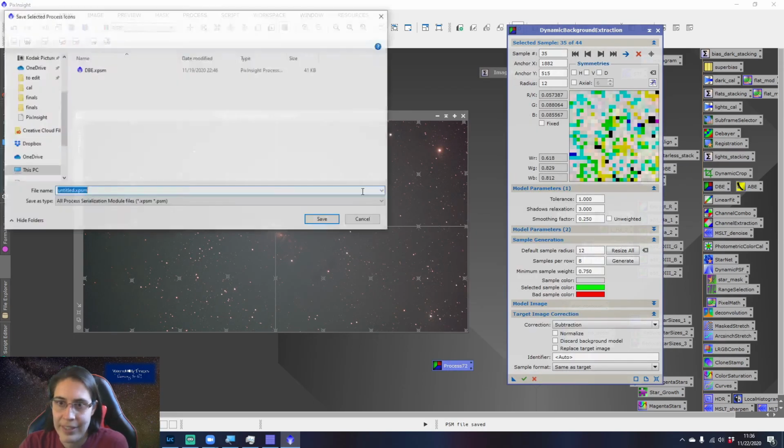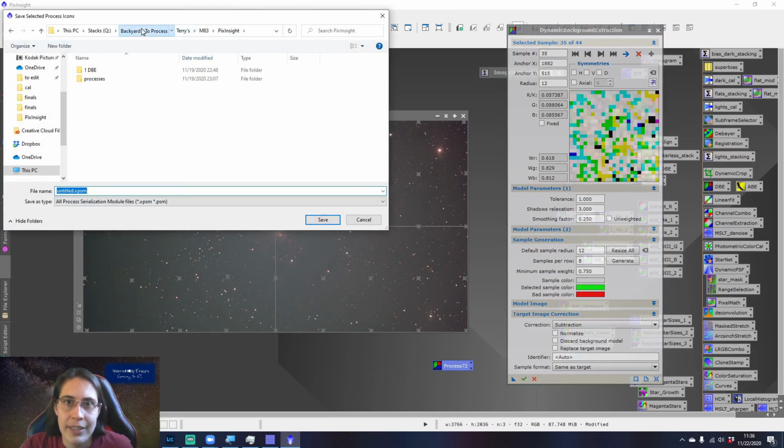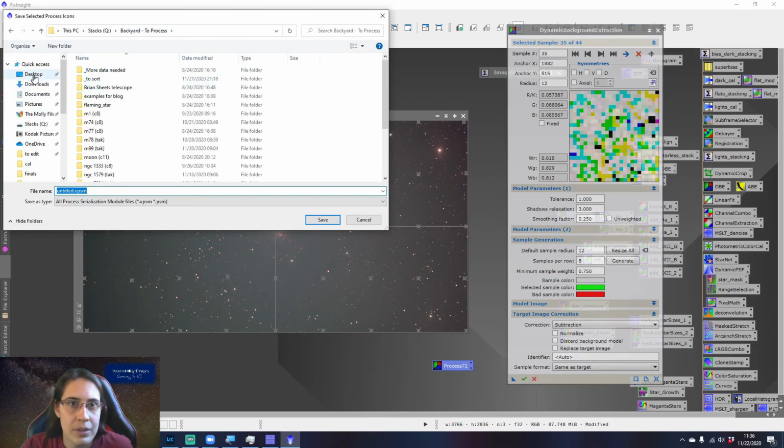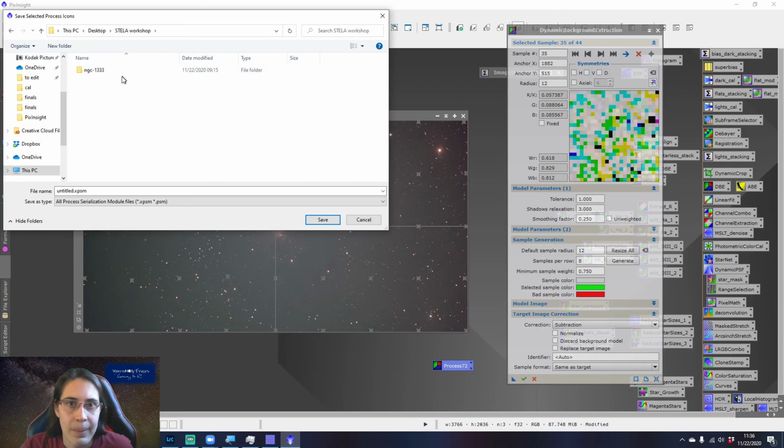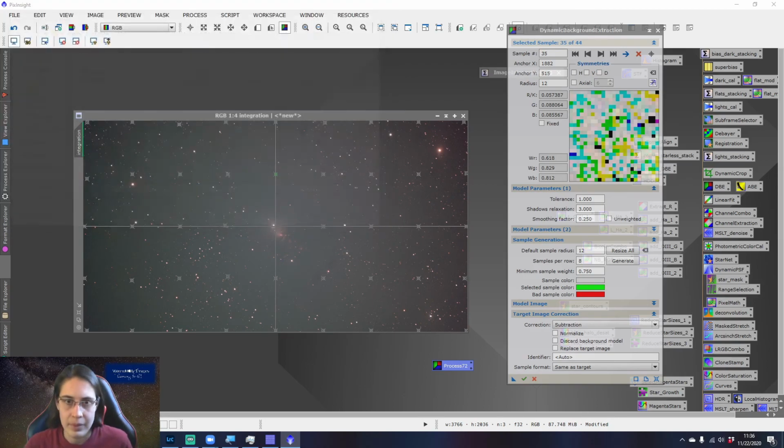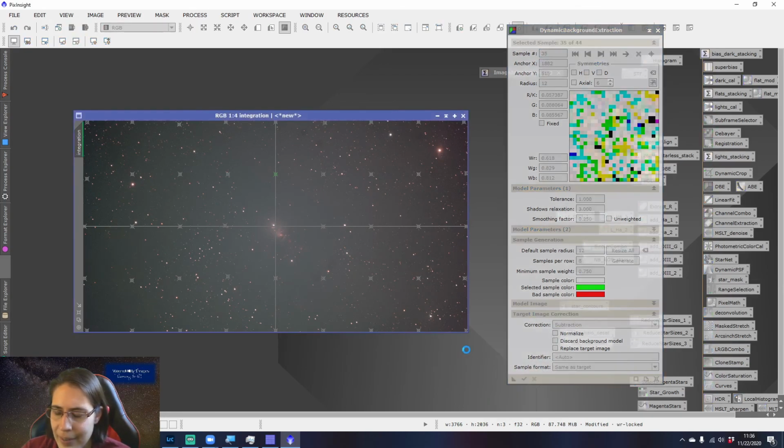Click Save Selected Icons. I save it to the processes folder I've made here. Yeah, so now I can reload this process later if I decide I want to go back and do it differently and not have to readjust all the sample points. All right, now we're going to hit Apply.